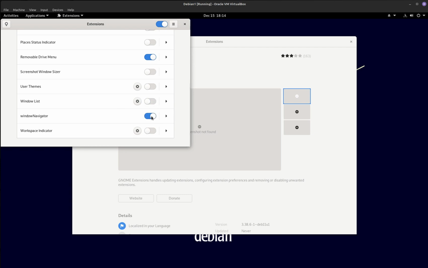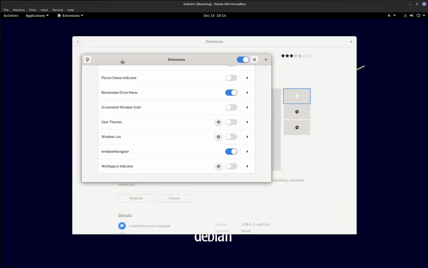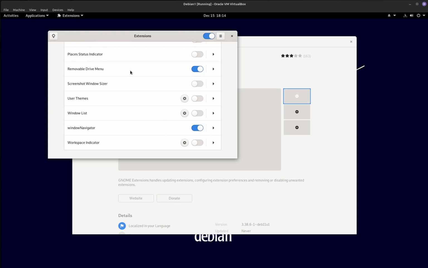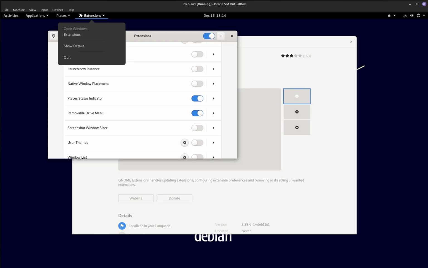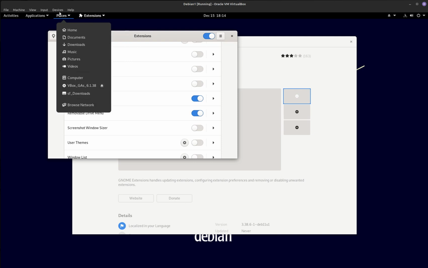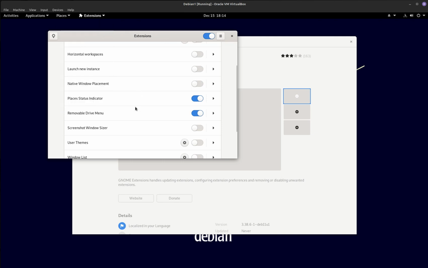Window Navigator. Let's see if I can see what the window navigator is. I don't see that one. Let's see if I see any change. Nothing. There's my workspace indicator. There's a one there. What else can we do? Places. That would be right here. Just wanted to quickly jump to somewhere. That's a useful one.